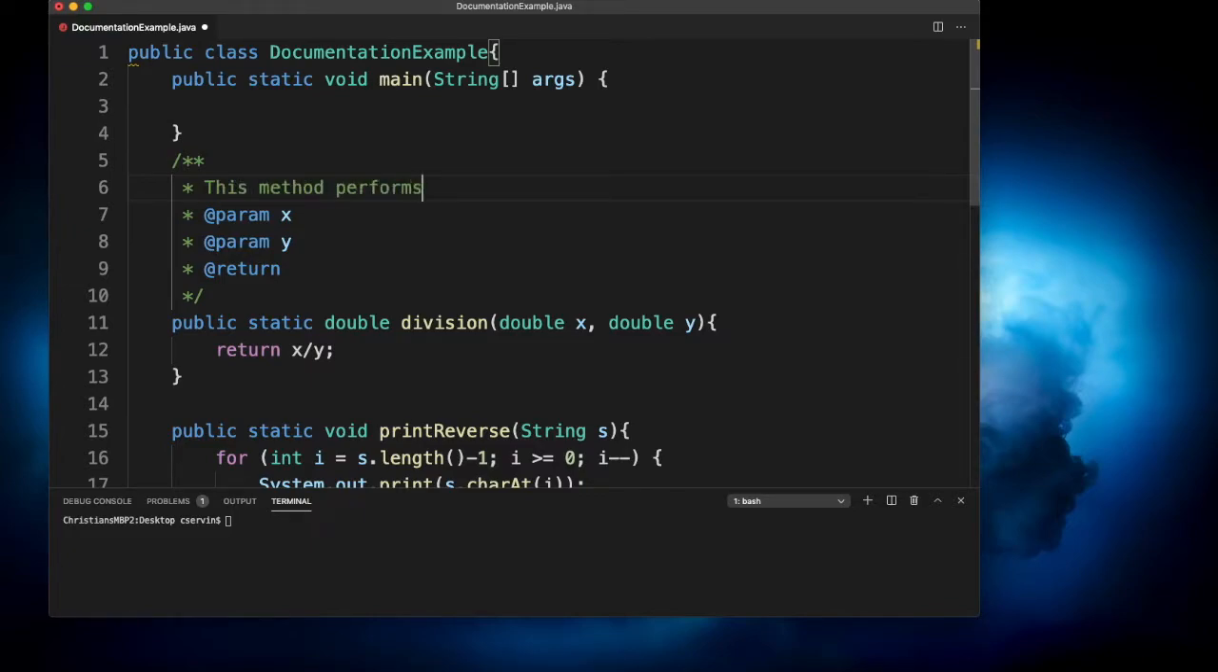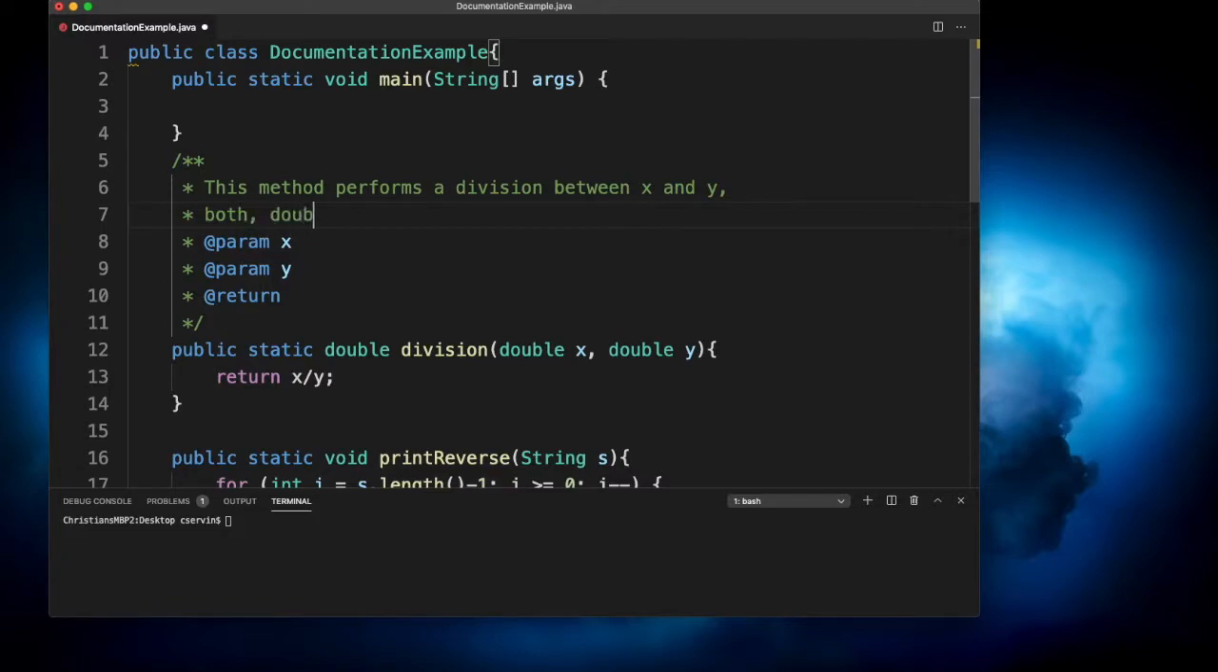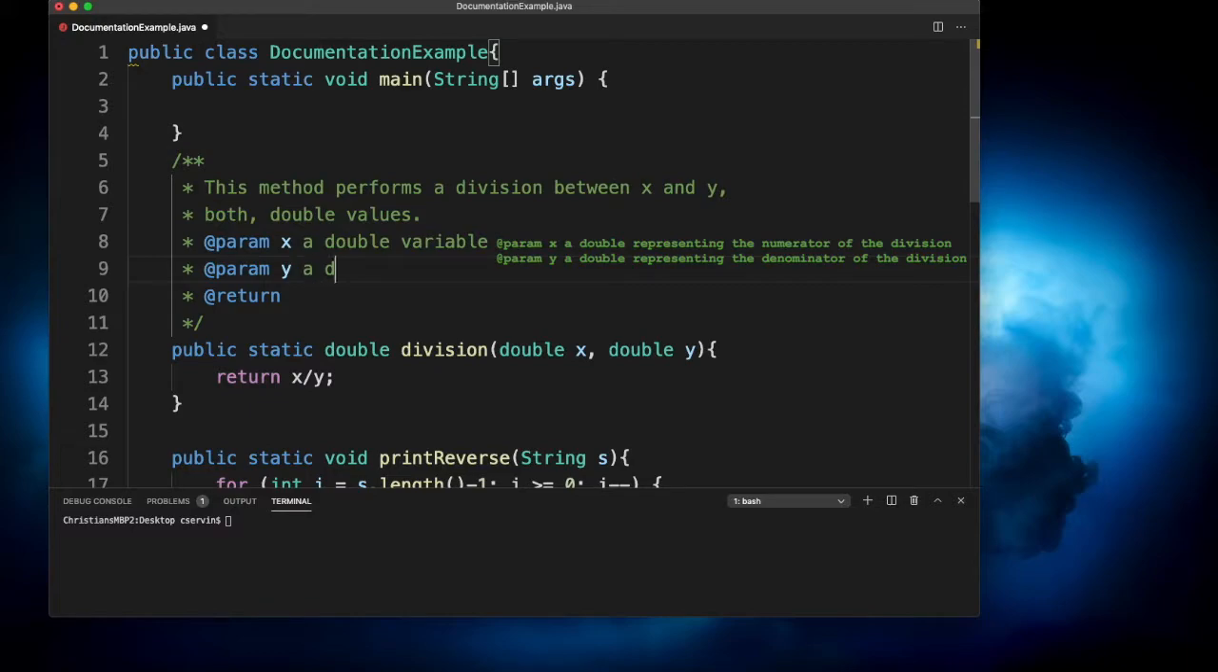This method performs a division between x and y, both double values. Something very simple, very generic as well, but simple, right? So x, you probably want to give some description, right? So variable containing maybe something more general, like a double variable, and y is a double variable, because both of them are double data types.